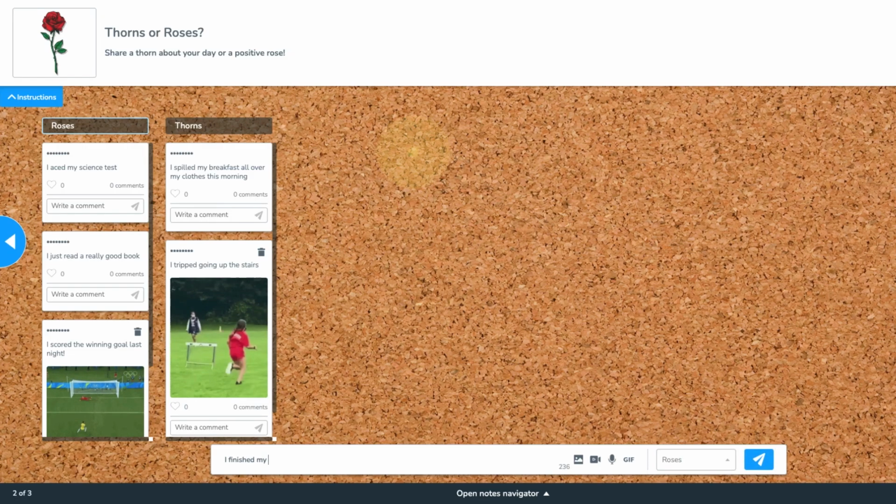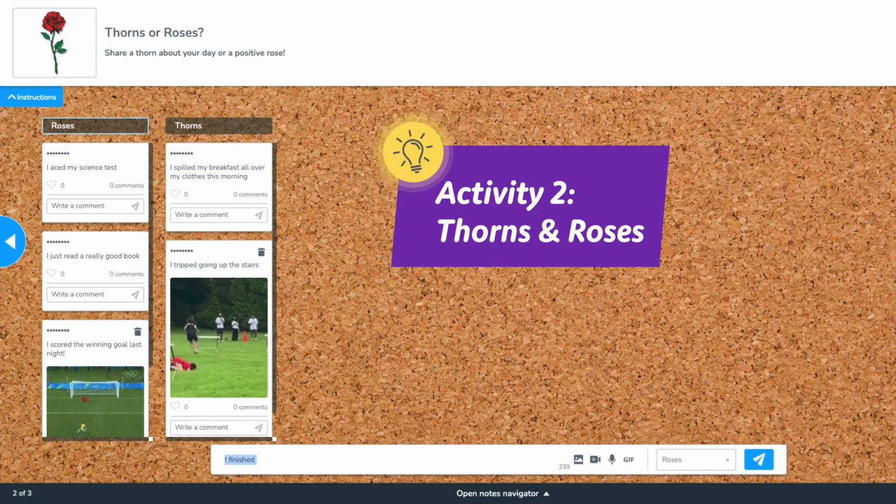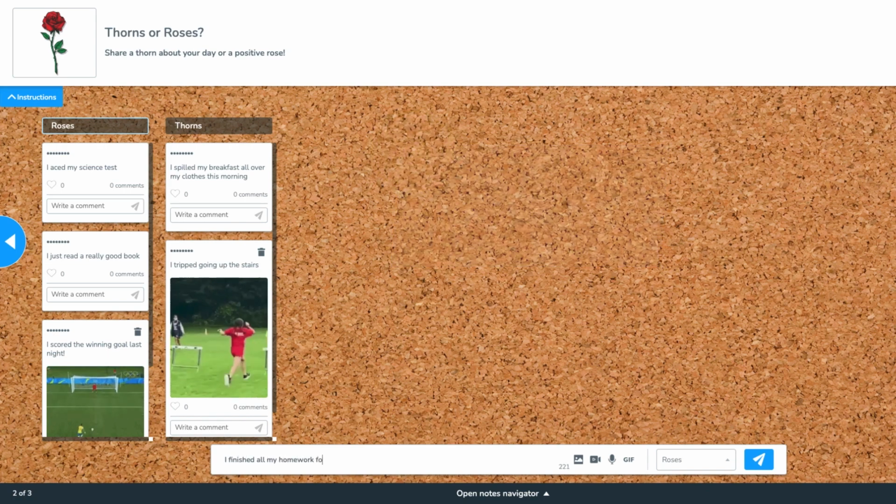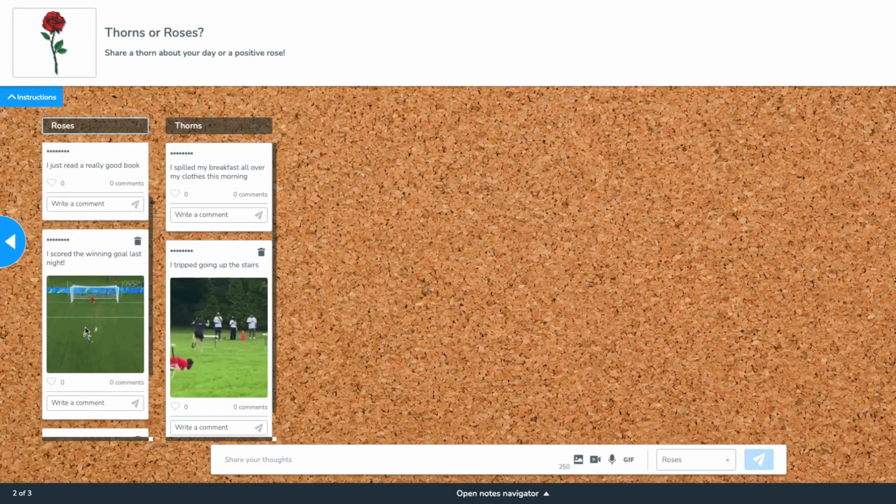Or implement the Thorns and Roses activity. This is another great activity to allow students to share out a thorn, something negative or not quite as positive, like, I spilled my breakfast all over my clothes this morning, or perhaps a rose, maybe something like, I aced my science test, or I just read a really good book.